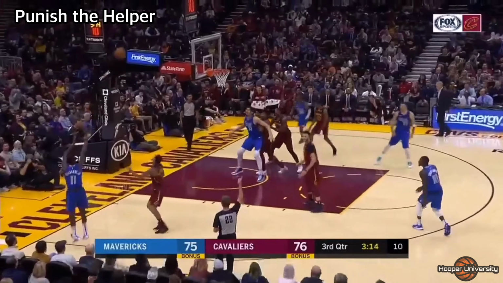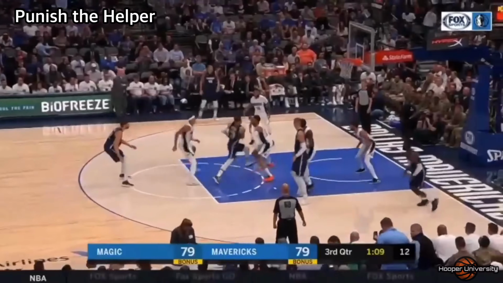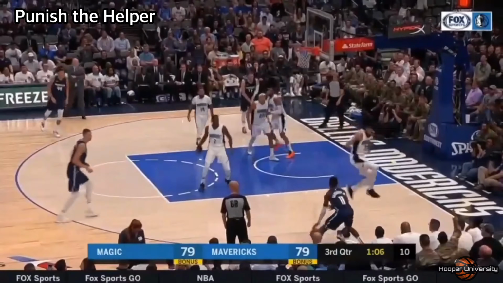And the final way to attack drop coverage is by punishing the help. Drop coverage allows the offense to put pressure on the rim, which oftentimes draws perimeter help. If you have ball handlers who can find the open shooter, you'll be in good shape.